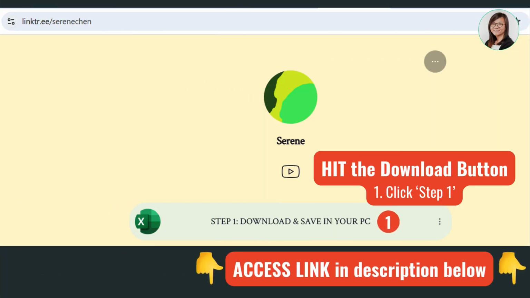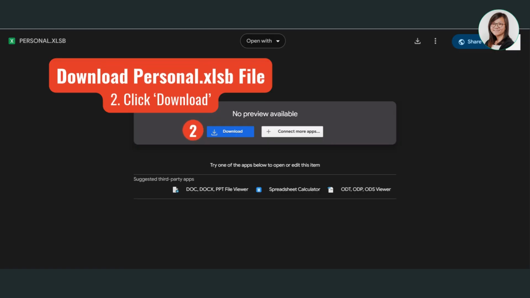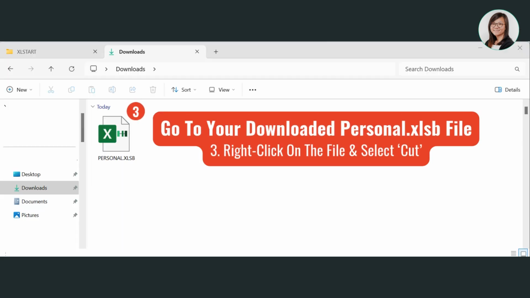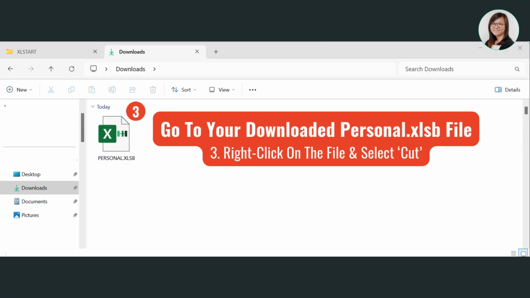Now, let's download the macro file by clicking on the link provided in the video description. On this page, hit the blue download button to get the personal.xlsb file. Once it's downloaded, let's move on to placing it in the right folder. Here's how to move the file.